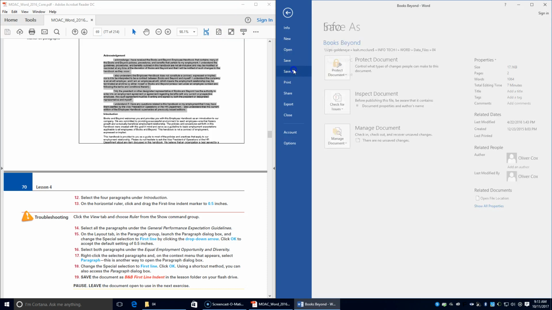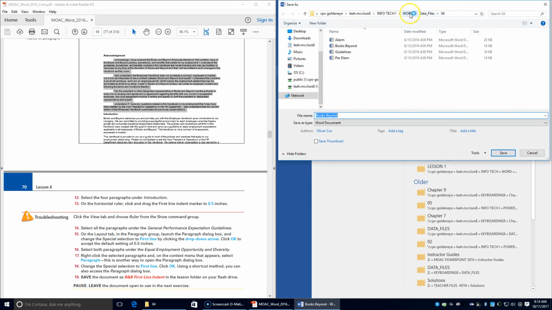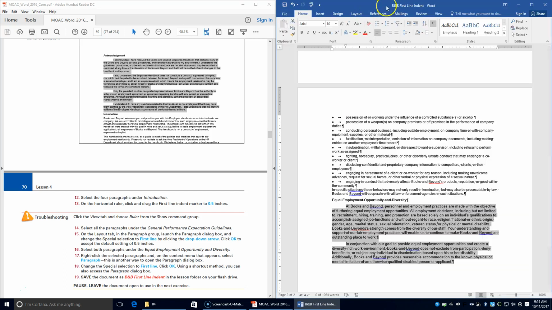It says to save our document as, so I'm going to browse and I want to make sure that I'm saving it in my lesson 4 folder, not in my data file. So I'm going to click Word. I need to make a new folder and I'm going to call it lesson 4. Open it up and I want to call this file B and B first line indent. B and B first line indent should be my file name that I just saved.